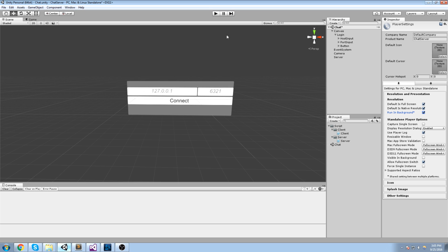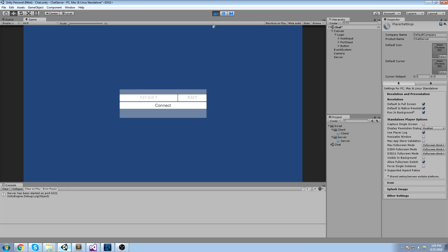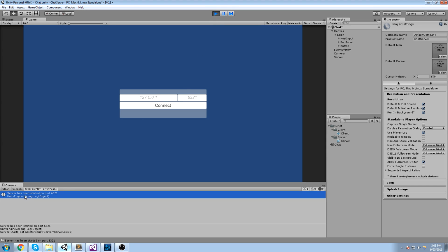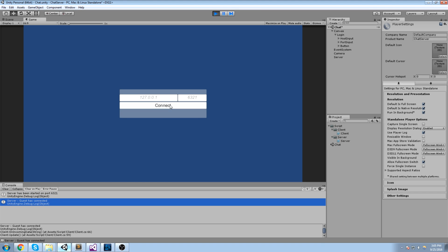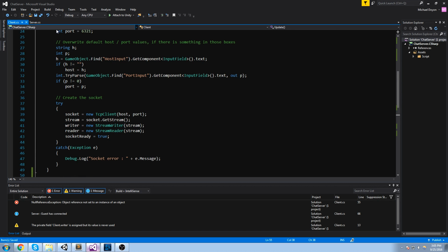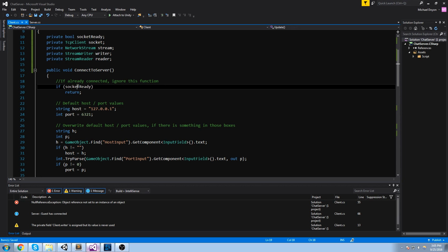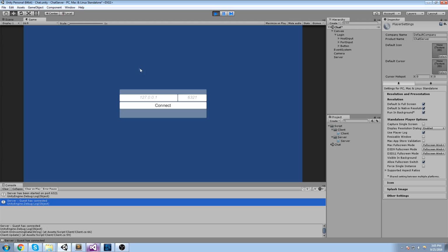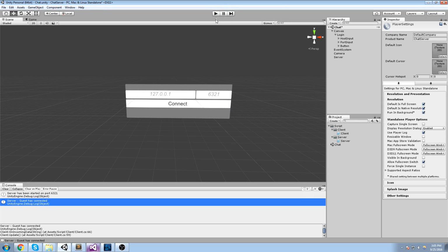Now I'm wondering if we just bugged our sockets. So the server has still been connected. We're going to try and connect. Guess that's connected. That's perfect. Now we press on this again. It doesn't work because our socket is already ready. So if you remember, if it's already completed, then we ignore this function. Now let's actually try this with more than just one client.